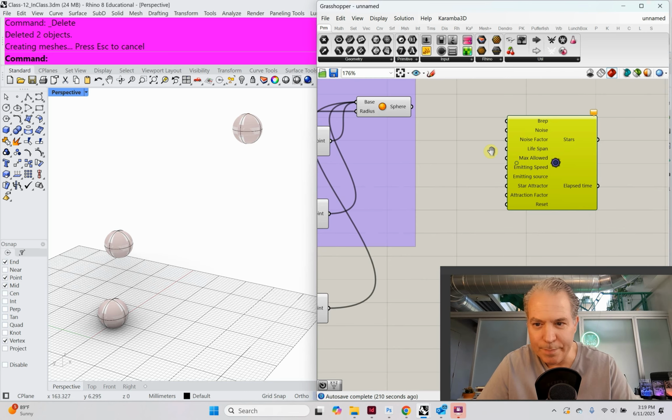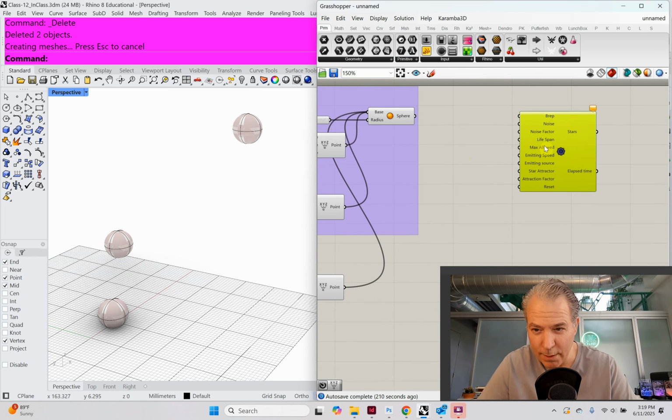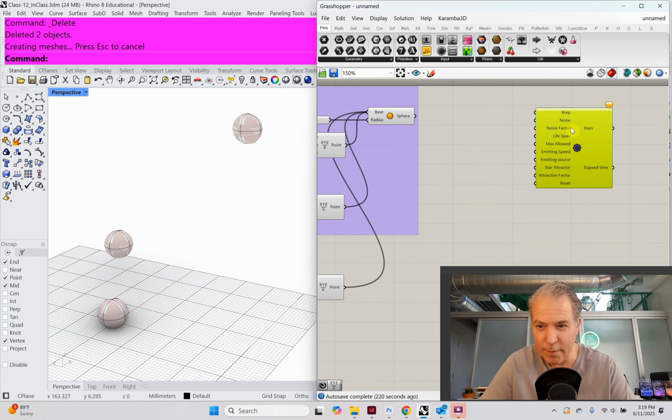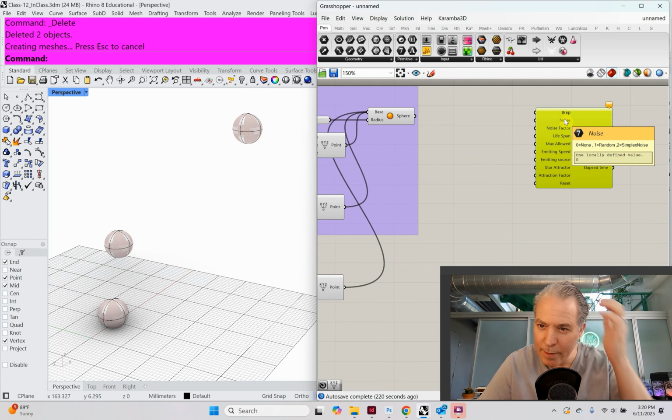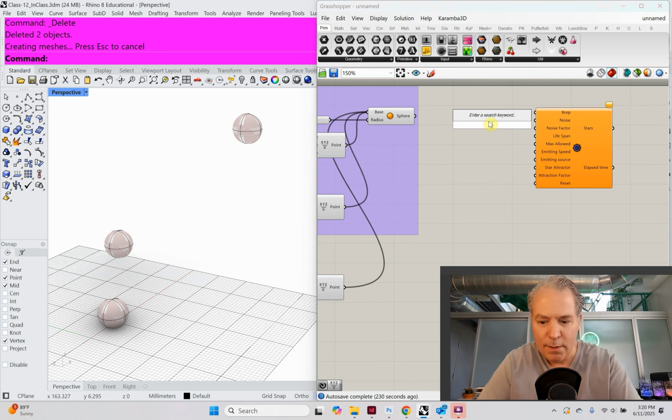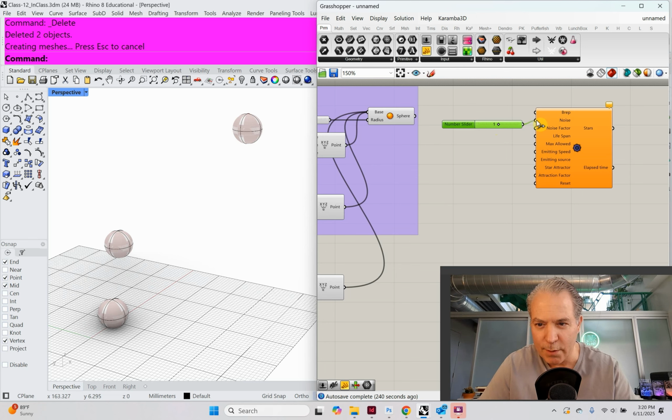All right, so just kind of go down the list here. So we have the B rep. Okay, that's environment boundaries. I'd say that's optional. We have the noise, the type of noise. Do we want none? Do we want random? Do we want simplex? So 0, 1, 2. So number slider 0, less than 1, less than 2 will be a number slider between 0, 1, 2 set to 1. That'll be our type of noise.